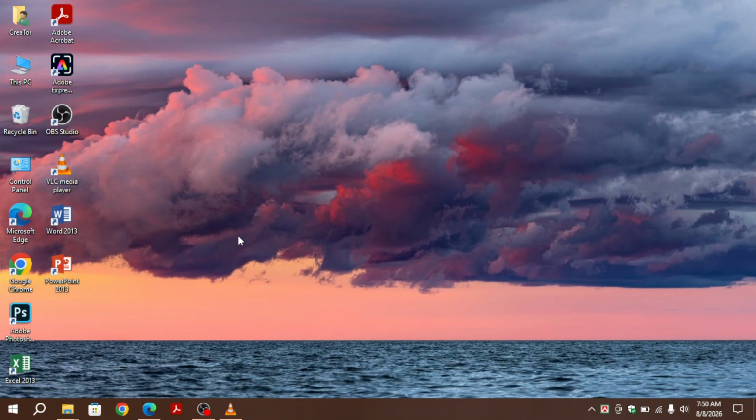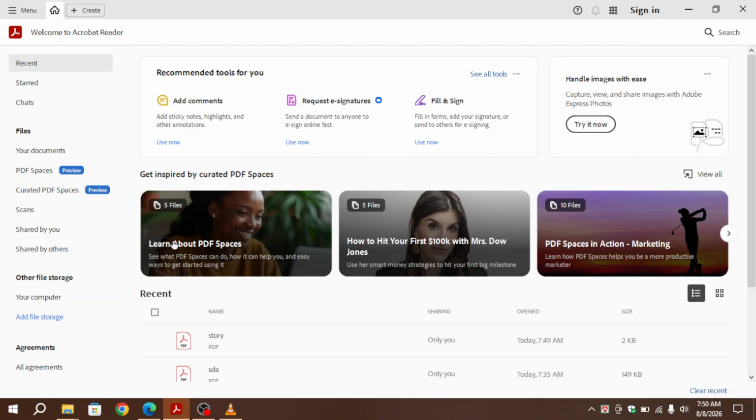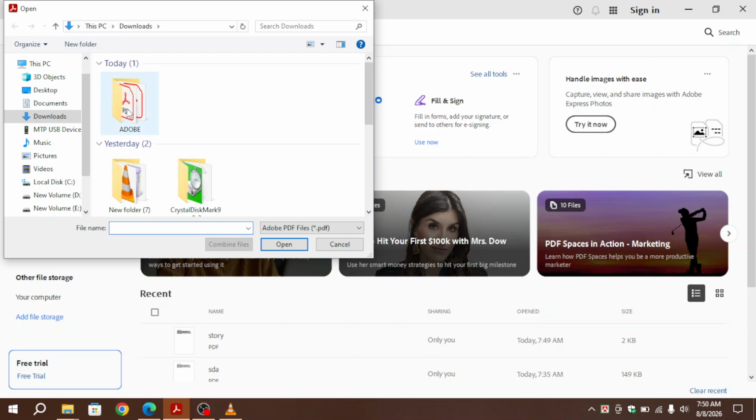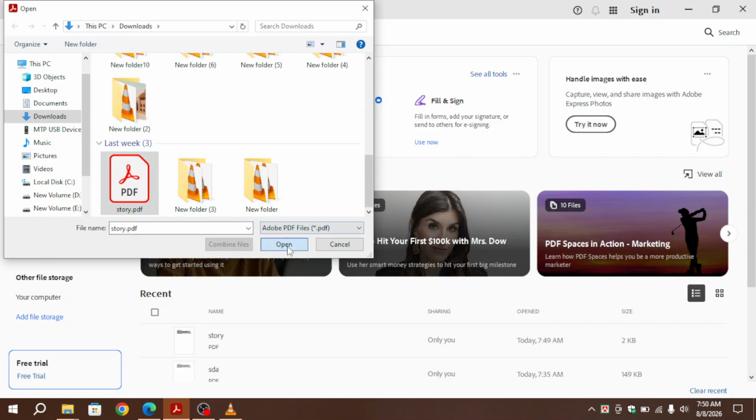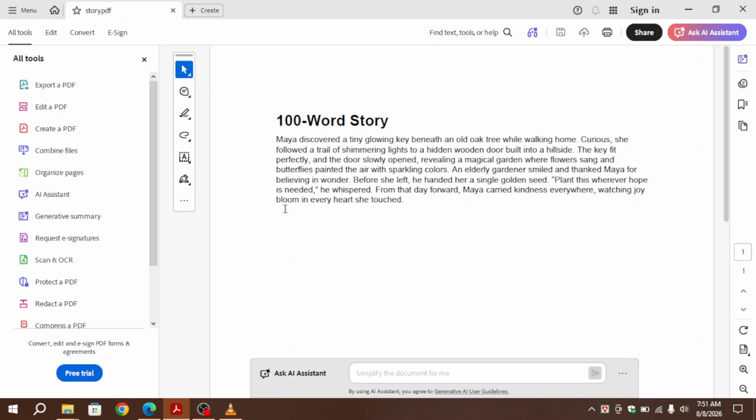Let's jump right in. First, open Adobe Acrobat Reader from the Windows Start menu, desktop shortcut, or taskbar if you've pinned it there. Once it launches, you'll see the home screen where you can access recent files and other options. To open a document, click Open File, browse to your PDF, and select it. You can also click a PDF in File Explorer if Adobe Acrobat Reader is your default PDF viewer.